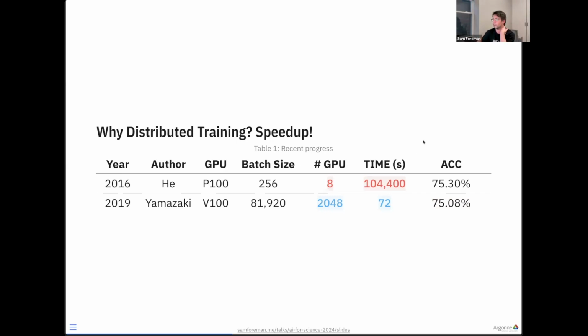And so this is the big idea, right? If I can split up my work across more workers, I can get it done in less time.